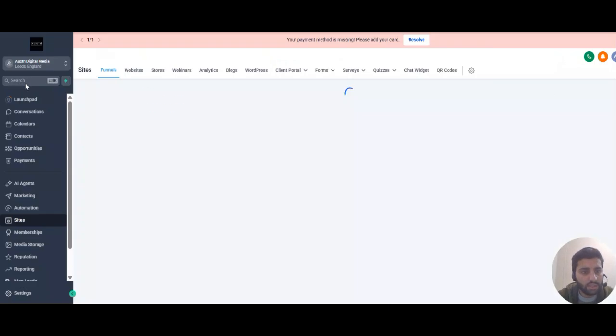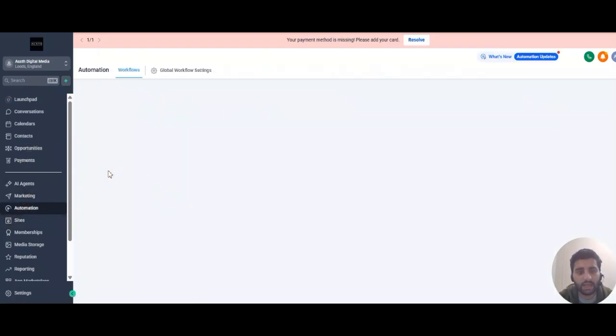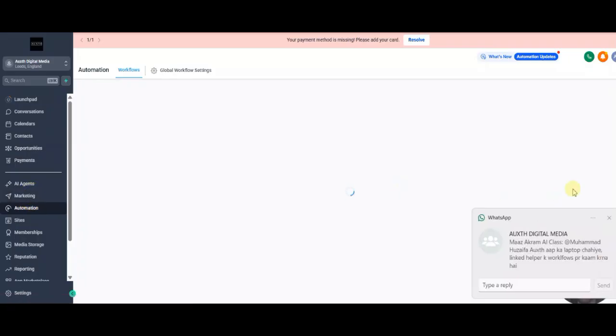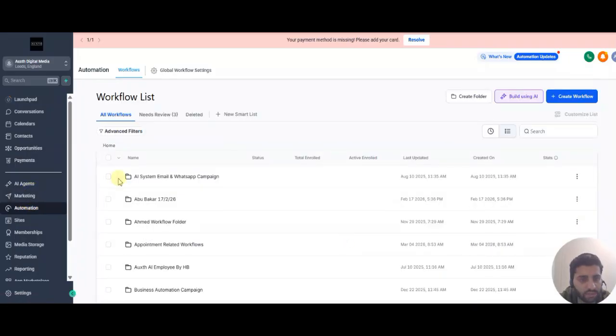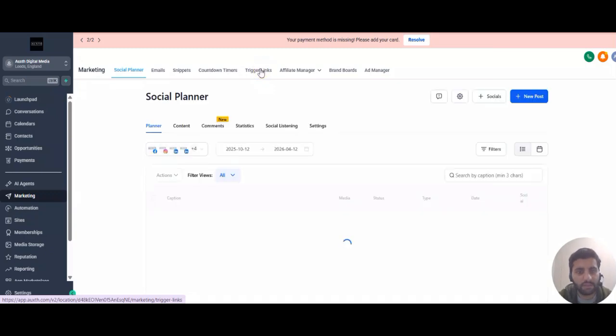Inside automation, I'm going to create a full email automation, where you will send the review request to your customers. But before that, as we have copied the link, we will move towards marketing. Let us see inside marketing. And inside marketing you have trigger links. I will simply click on trigger links.